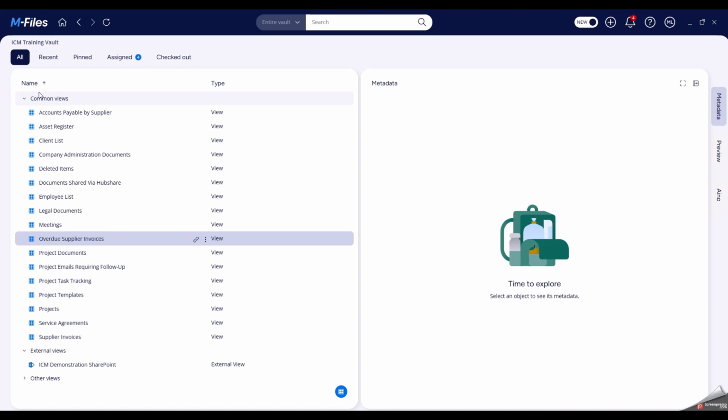Better still, M-Files allows individual users to create their own private views. This enables users to create views so they can access the information they need on a regular basis without needing to conduct a manual search every time they need that information. Setting up a private view in M-Files is simple.